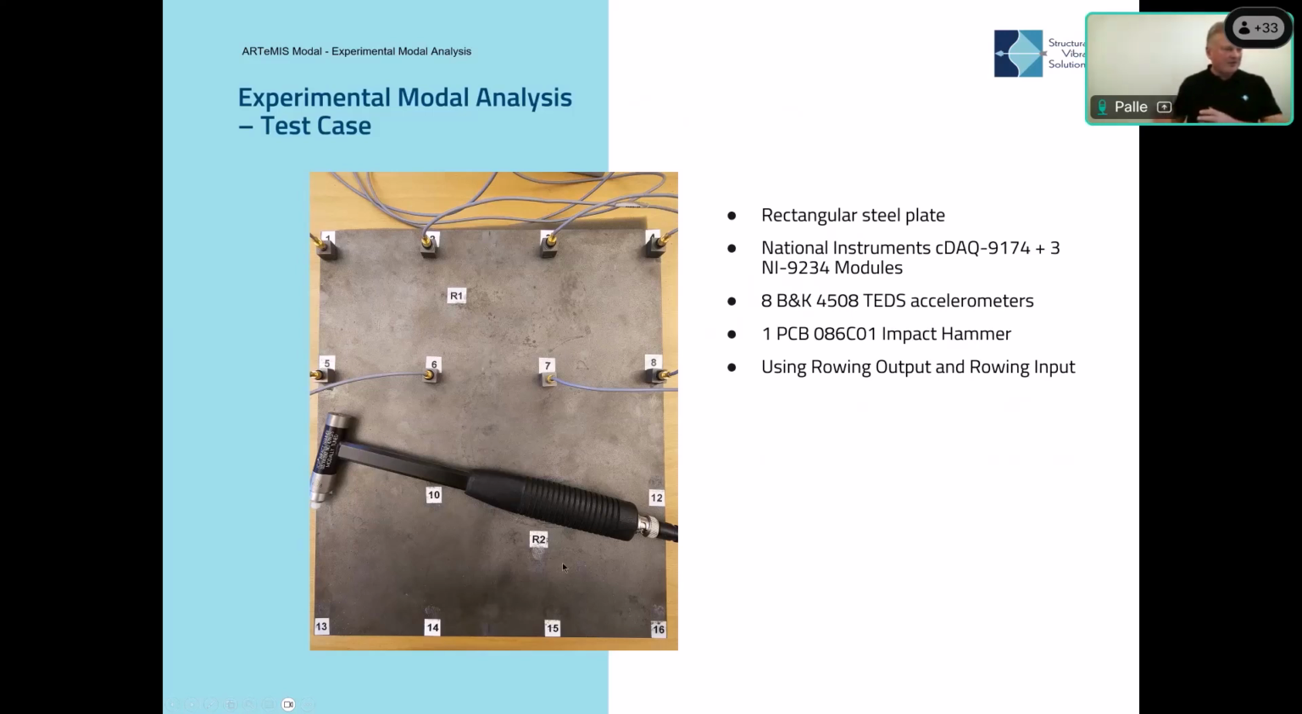So I'm moving both the accelerometers and the input. The reason why we made this one is that we have some customers that have problems accessing the points where they would like to know the mode shape.